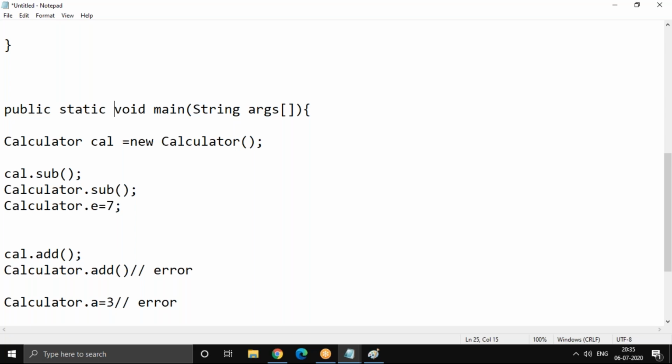For example, if your method is a static method, can you call it with the class name? Yes, right? So if your method is not a static method, can you call it with the class name? No, you cannot call, right? It should be an error. So see here. You have a main method. From the main method only, your addition or subtraction or some other methods are getting called, right?